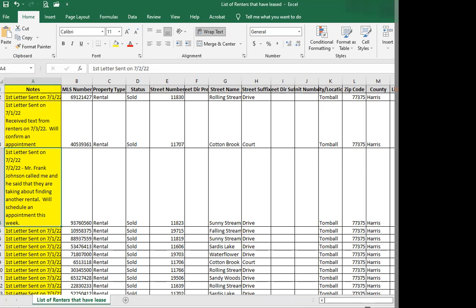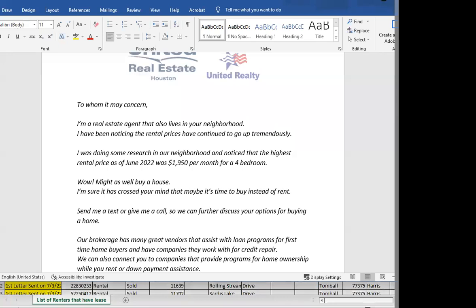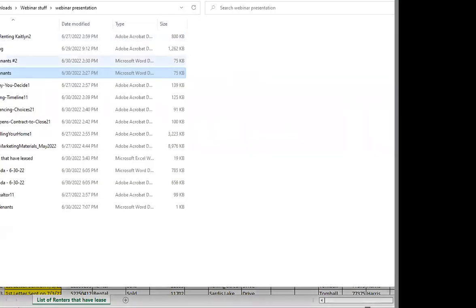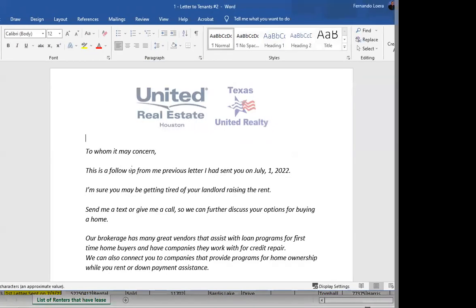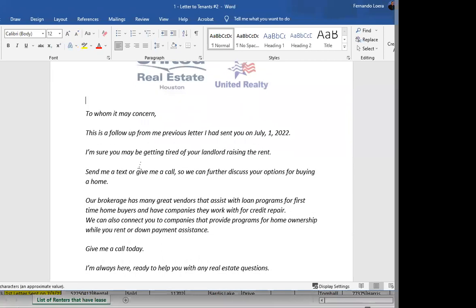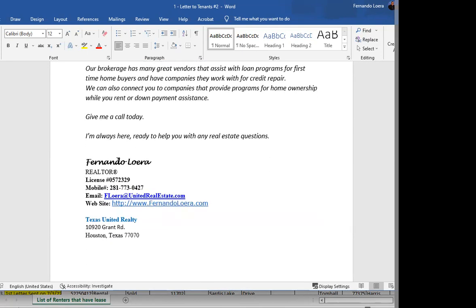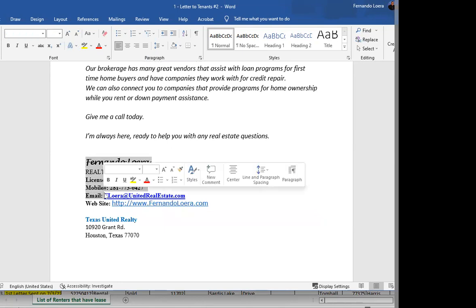So let's just assume that you don't get anybody that responds. You can then send a second letter and you can say, to whom it may concern, this is a follow-up from my previous letter that I had sent you on July 1st. And then you can do a little quick summary and see if maybe they'll call you after that. Okay. Now, typically when I send these letters out, I usually put my business card in there too. So you can do that. Or some realtors, instead of putting this right here, will actually imprint their business card as well.